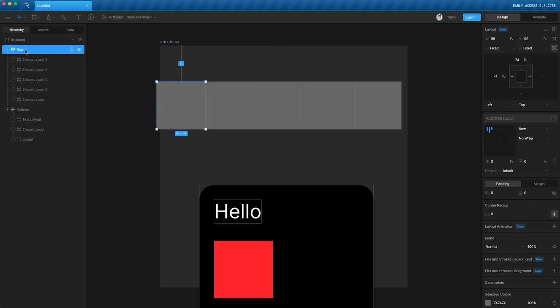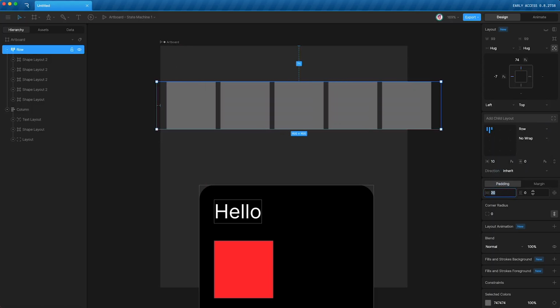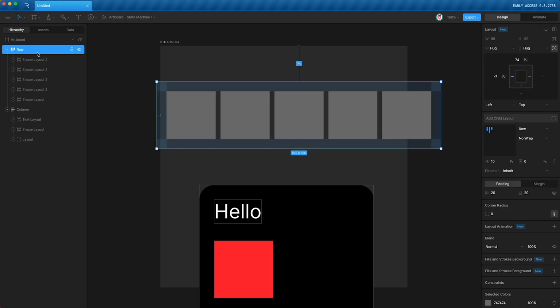And once again, it is from here, the parent layout, that we control the children. We control how it fits around the children. We control whether or not the children are in a row or a column. We control the gap between the children. We control the padding around the children. It is the parent's behavior that affects the children.